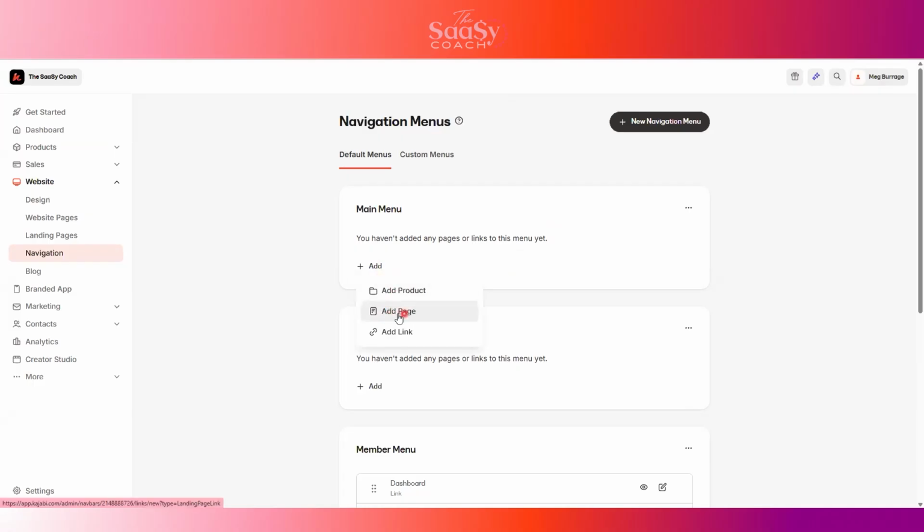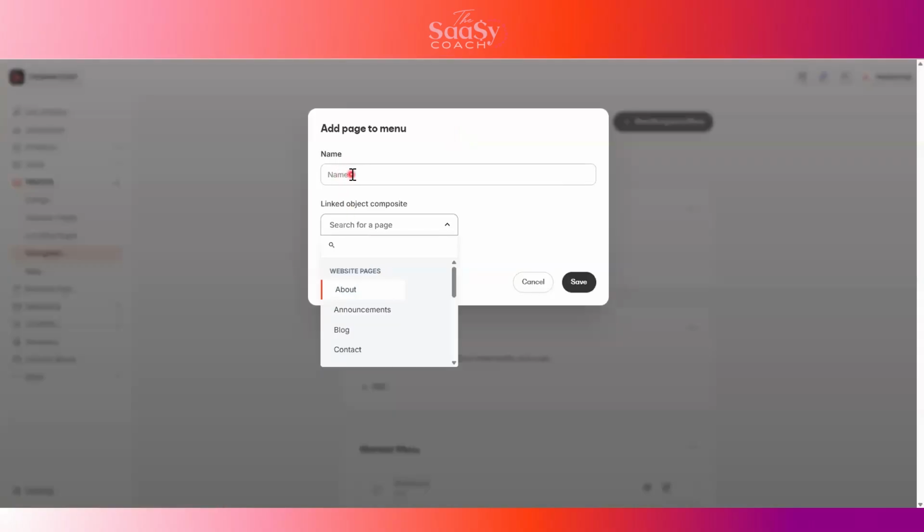Now, where possible, I like to add it in as a page rather than a link, because if you add it as a link and then you update your URL later, you update the link to something different, then the links are going to be broken in your main menu. But if you add it as a page and then later you update the URL, if you're linking to a page, it doesn't matter what the URL is, and the links are still going to work, even if you update the URL later. So where possible, I would add as a page.